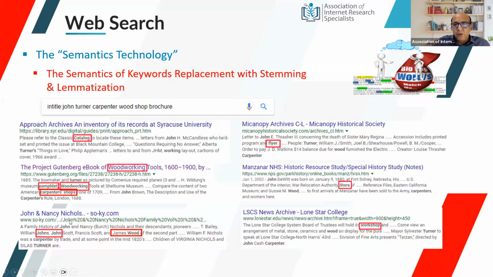The word flyer is used here. Store, workshop. Now, the only ambiguity or anything that would make it more difficult is words like wood, for example. James Wood could be a name. So because wood could be a name, it brought an incorrect result. So we have ways to overcome this situation.